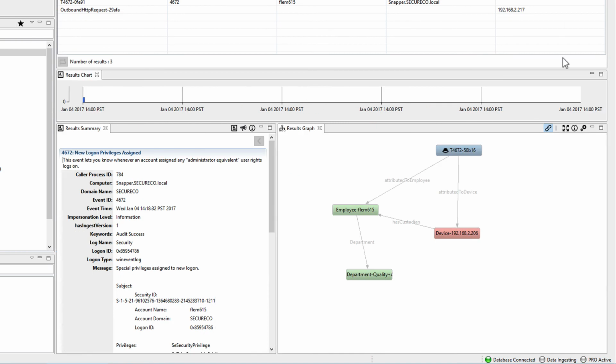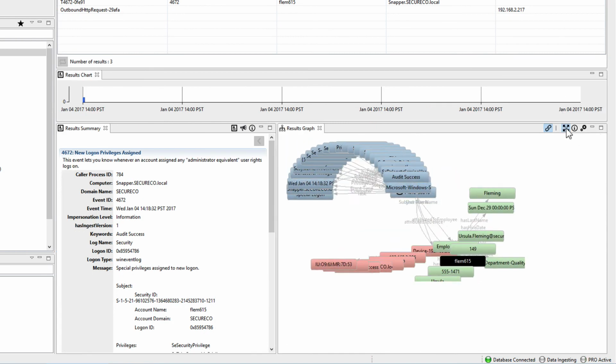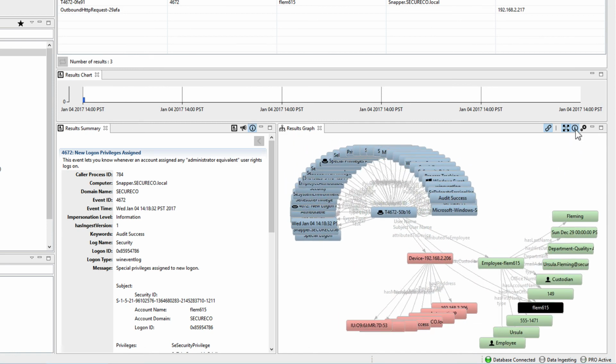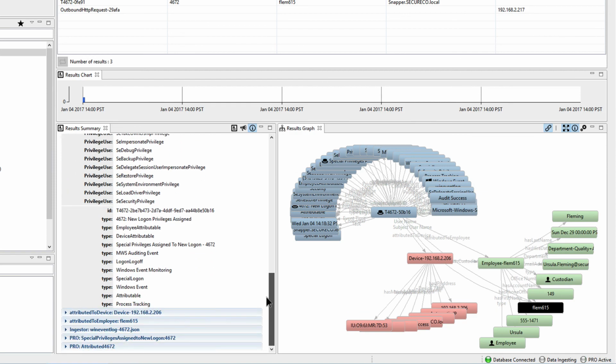These icons add more detail to the graph. For example, when I click the Expand Nodes button, I see all of the properties and connections for each of the objects in the graph. The black nodes show overlapping data. The Circle I button adds a section at the bottom of the summary that shows the path this event took through the system.